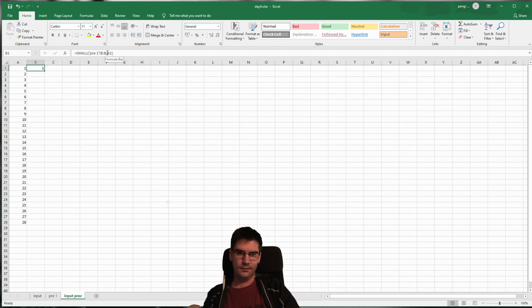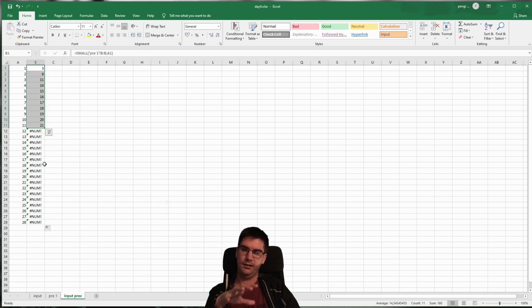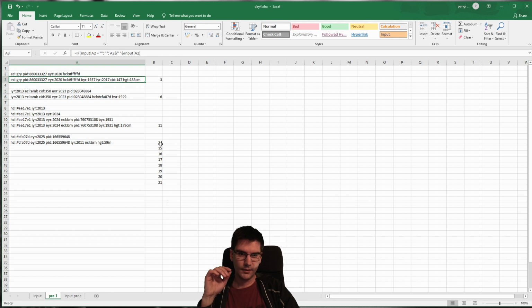And then I take the first lowest number, which is 3. The second lowest number will increase, and I get not a number. So currently I have a set of all the available passports. I don't like that those are flagged as passports. I need to filter those out also.